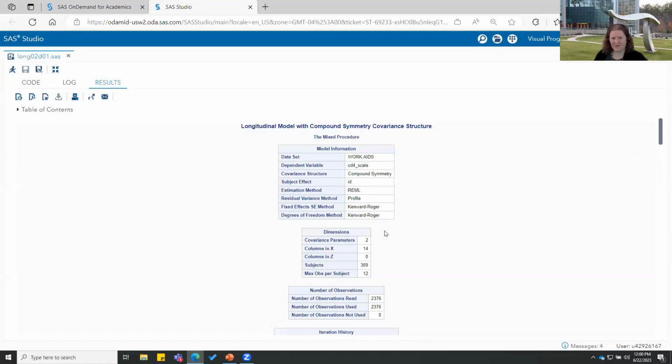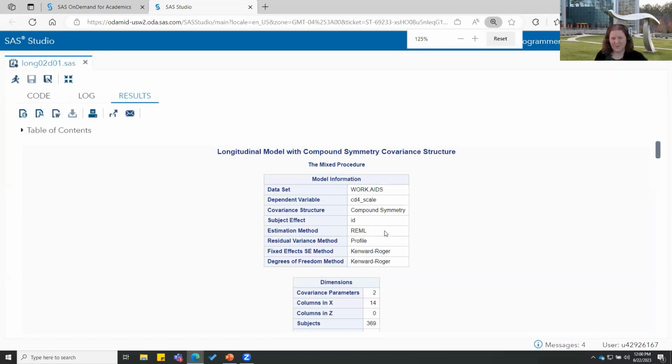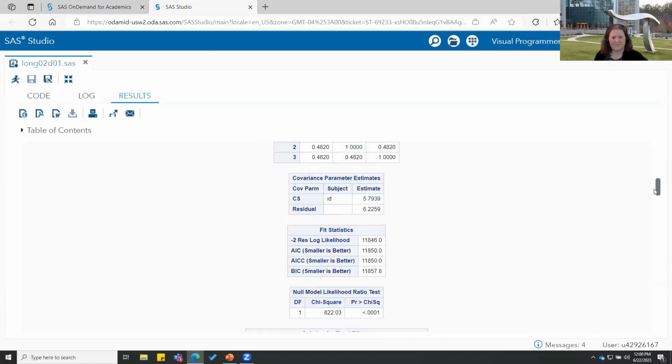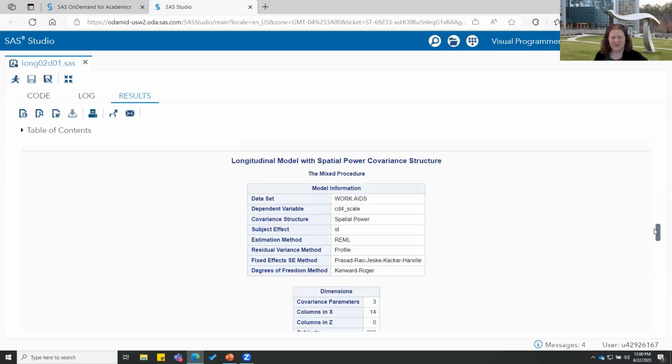I'll make this a bit bigger. I'm going to go down to the second piece of output, which corresponds to the model where we fit spatial power. Then I'll return to this output for compound symmetry. So I'm going to scroll down. Here's where the output starts.